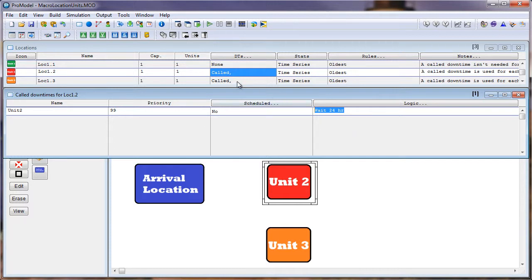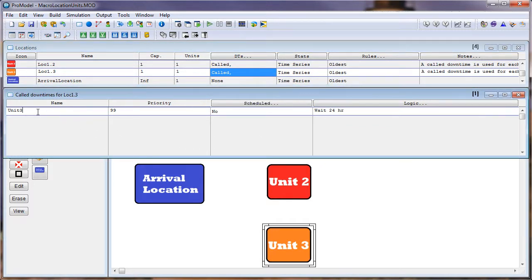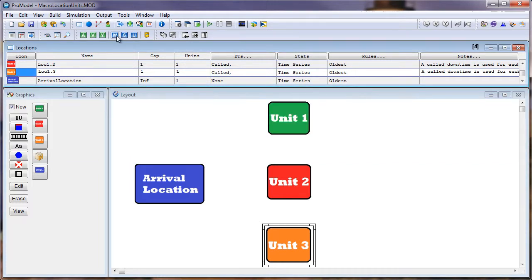And then here for location 3, if we look at that called downtime, it's named unit 3. You need to make sure you have a unique name for each called downtime, and it also is a wait 24.